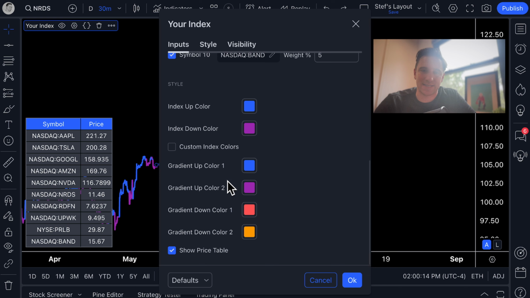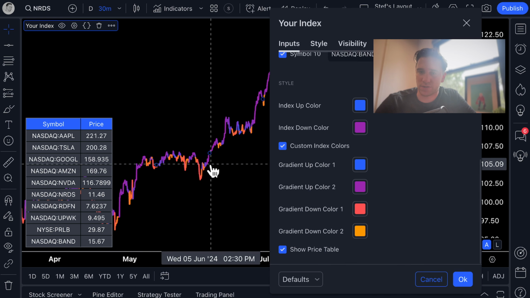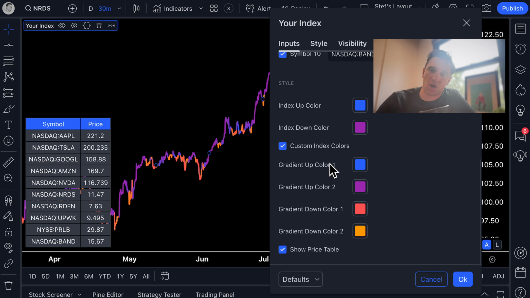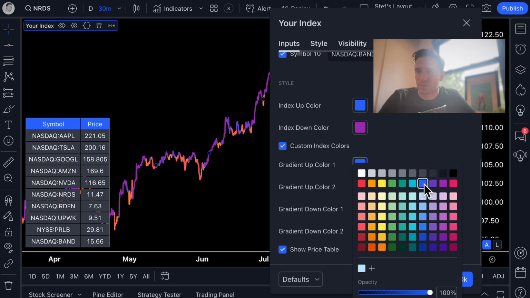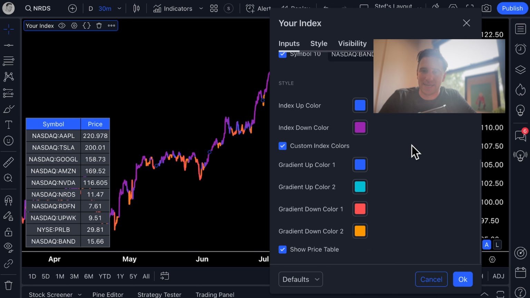You can also take that a step further and add these custom gradients. So you could have multiple different colors. And these gradients are essentially for you to make the selling or buying more intense by combining two colors together. So gradient up color 1, that's the most powerful. Let's make it that blue. Gradient up color 2, let's make it teal.